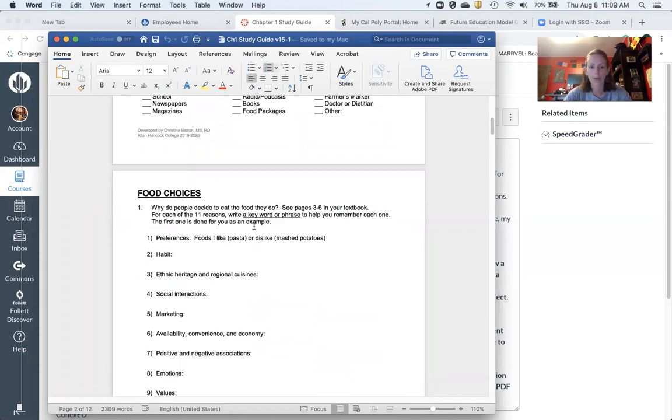Since it is in Word, you can type right into the document. So why do people decide to eat the food that they do? That's the first question on the chapter one study guide. And there's a lot of different suggested reasons. And so you're supposed to give an example or keyword or phrase to help you remember each.